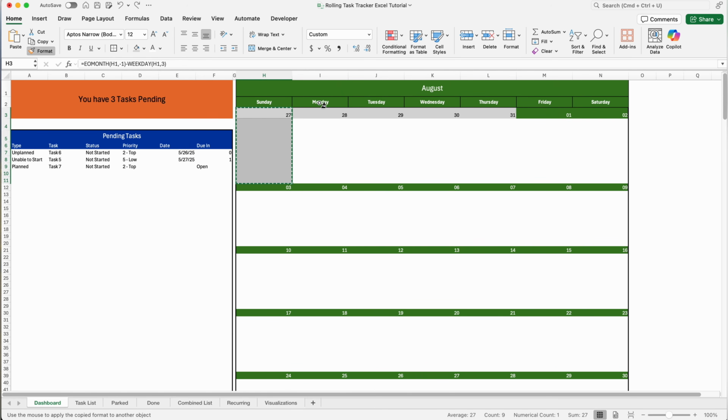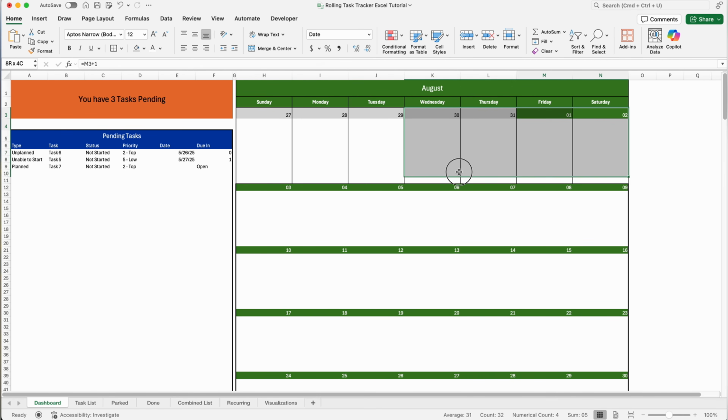I want that same formatting for every single one. So I'm going to select it, go to Format, click on the next one, Format, click on the next one, and keep repeating that for each day. So it should look like this once you're done.